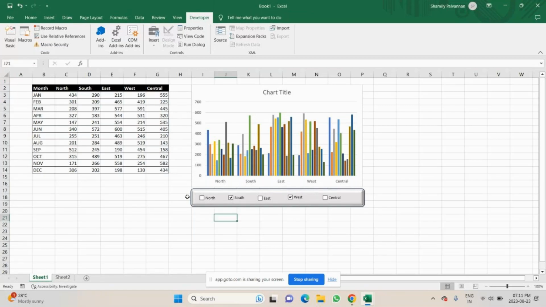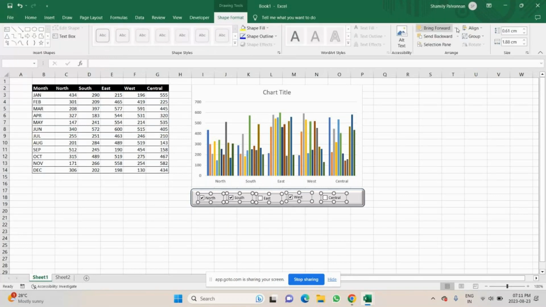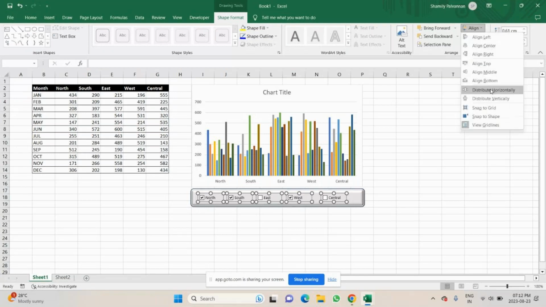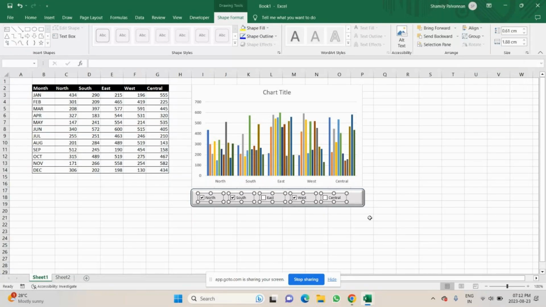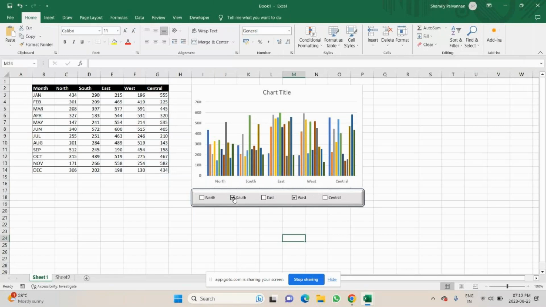So after doing all these things, I'll select this. Right click, select all, select this, select this, select this, select this. Now we will go for shape format. I will say align in the middle, then align. I'll go for align horizontally. So it will automatically adjust the space. Done. Okay. So this is my next step.